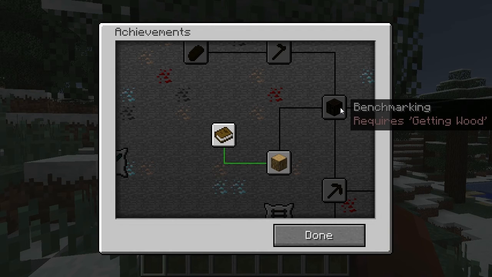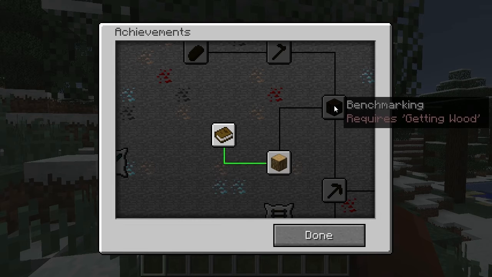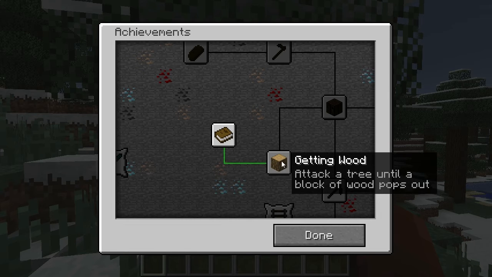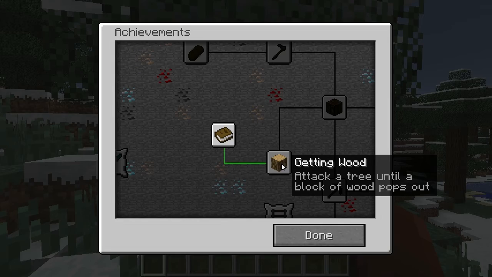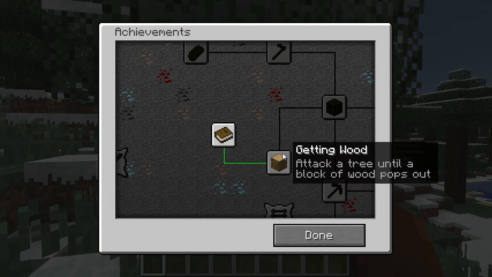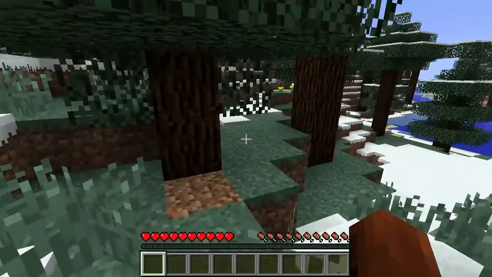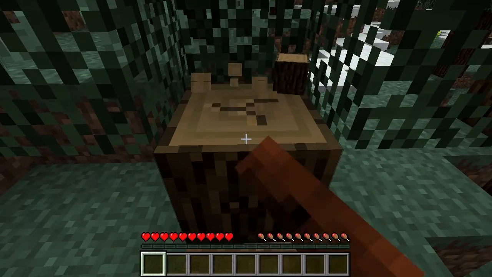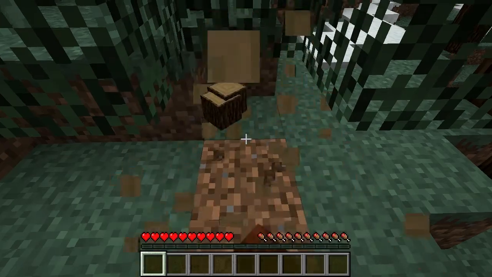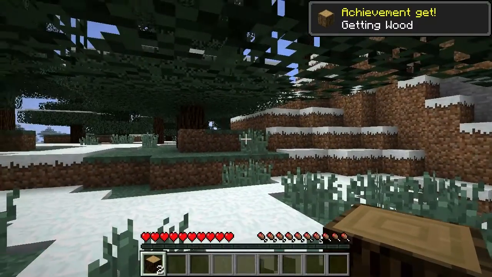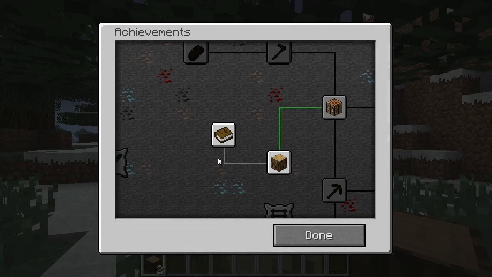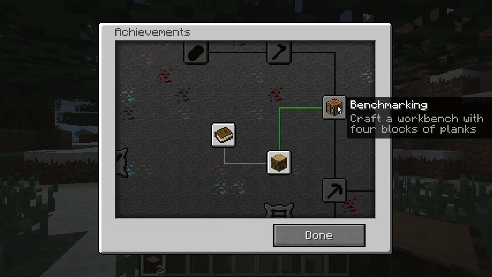Other ones like these don't show you what they are necessarily because they have a requirement. This little green flashing line is showing you your next achievement, and this is showing you how to get it. The black line means you haven't got it. So let's punch some wood real quick, and we'll get the achievement as soon as we pick that up. Boom. Achievement getting wood. Now if we go back there again, we can see this one's accomplished because it's gray. This is what we need to do now.